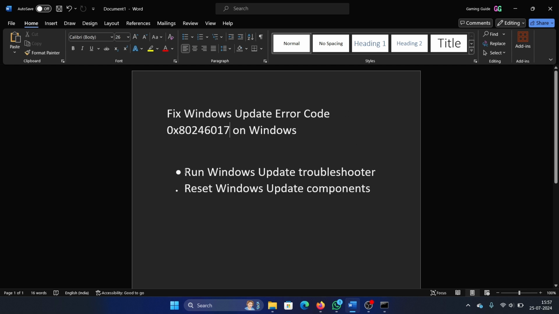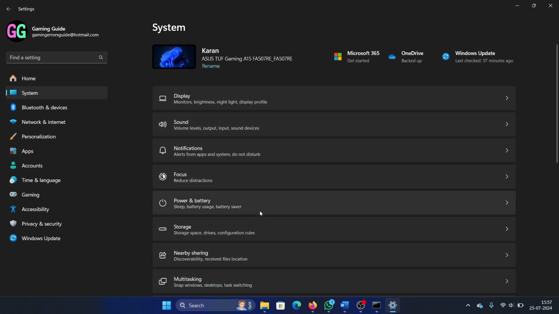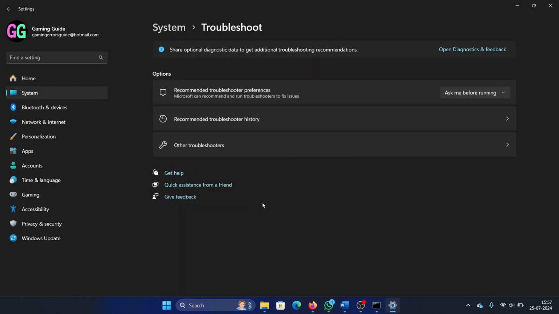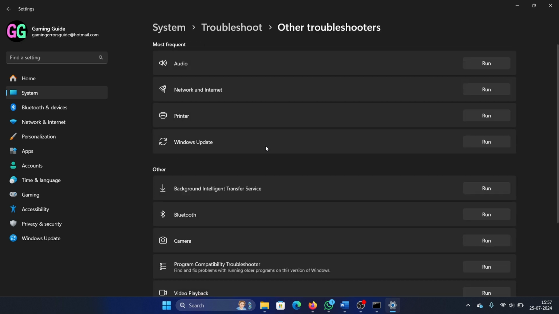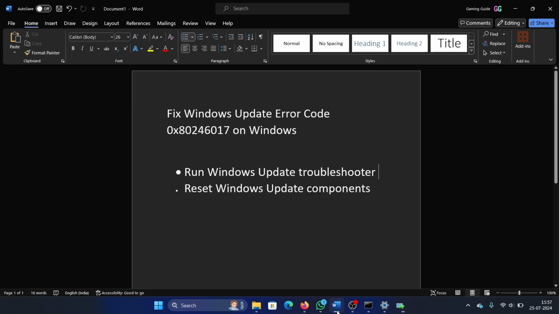The first solution is to run the Windows Update troubleshooter. Right click on the Start button and select Settings from the menu. Now go to the System tab on the list on the left hand side. Select Troubleshoot from the right pane and then select Other Troubleshooters. Click on Run and it will initiate the Windows Update troubleshooter.